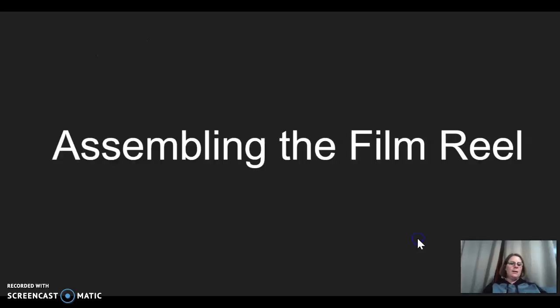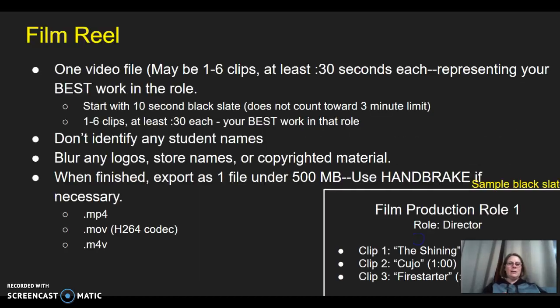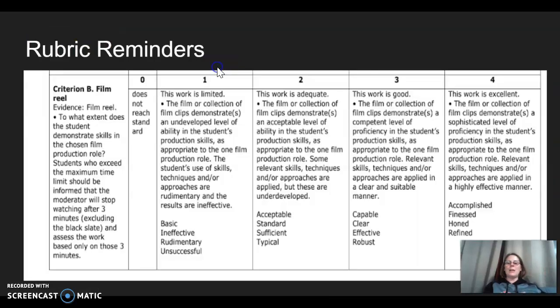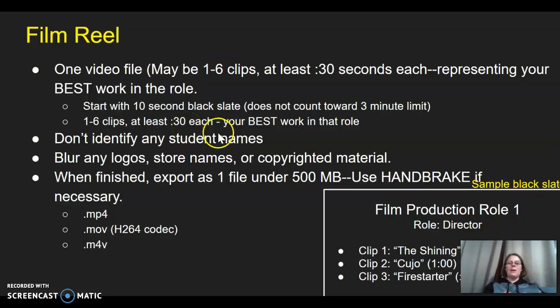Okay? All right, and now the film reel. So your film reel will be 1 video file. I put that it's 1 to 6 clips, but I believe that's changed. So let me check on that and get back to you. They have to be at least 30 seconds each, and they must represent your best work in the role, okay?